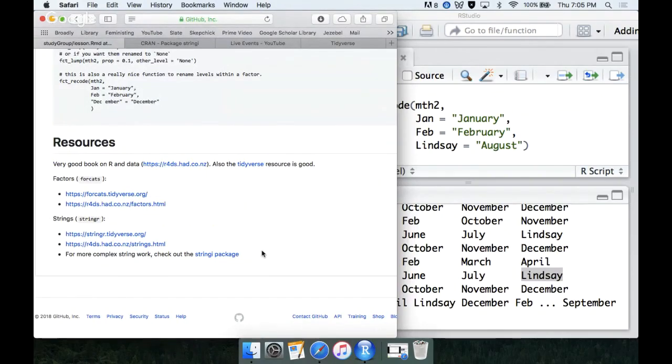So I think I'll probably wrap up there because it's about 7:05. But if any of you have any questions, please ask. Let me know if there are any parts of regular expressions or stringr or forcats that are still kind of unclear. If you have any questions about what you think you might want to use it for, feel free to ask those now.